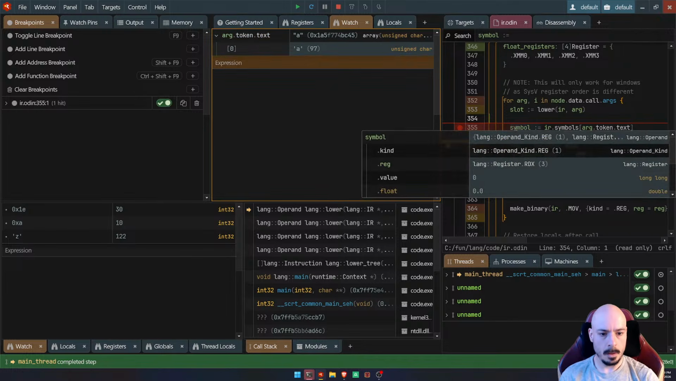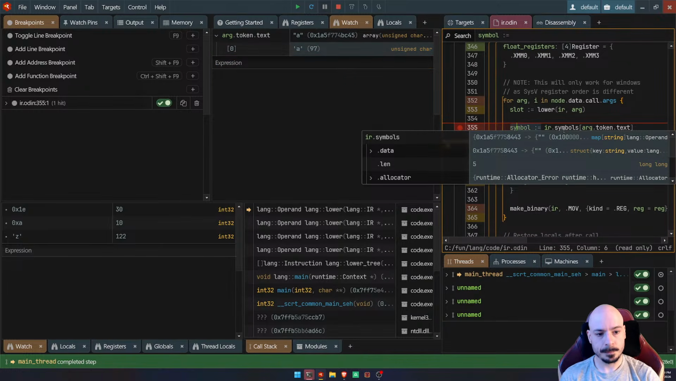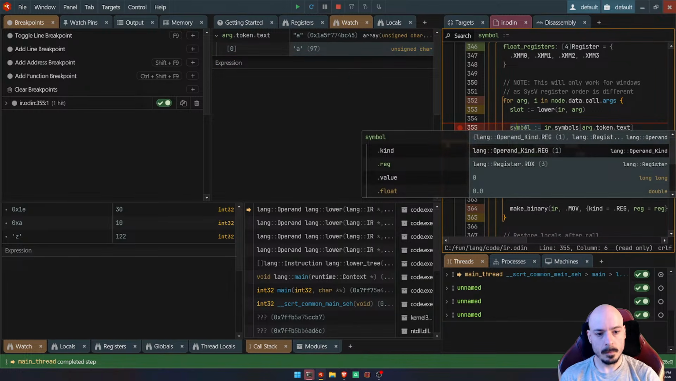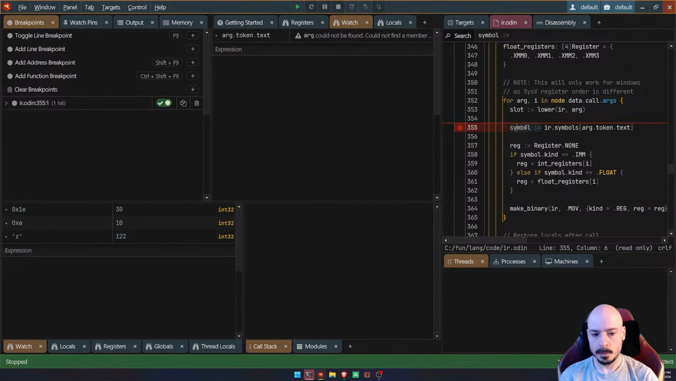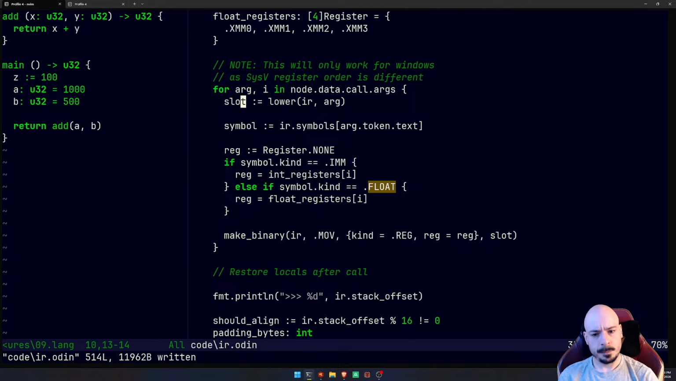So A is currently stored in RDX, but yeah, that's a register. So yeah, we have no type information here. All right. It's weird because is there no type information? Maybe there's no type information yet. Maybe I just didn't do that.